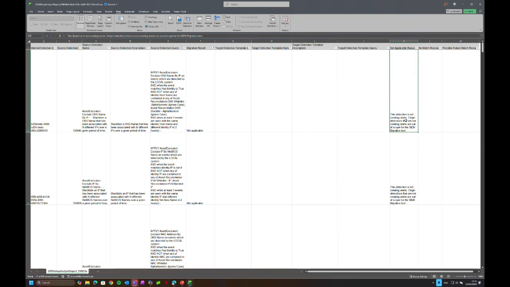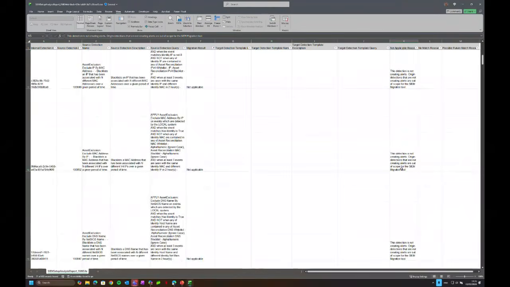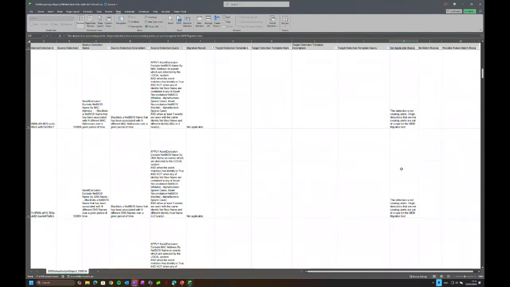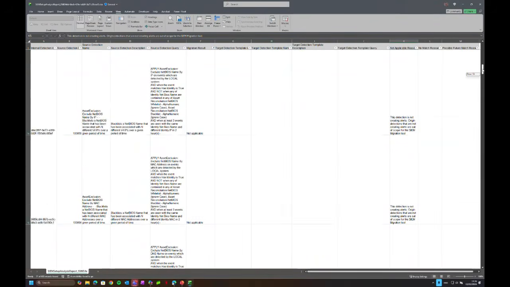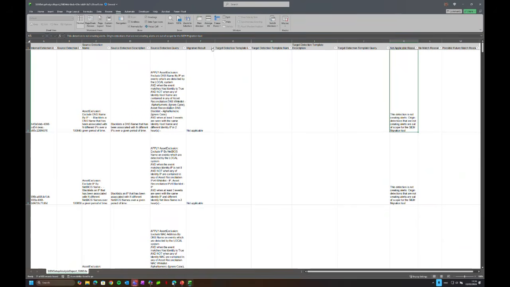those detections that we decided are not applicable and not relevant to actually migrate or transition to Sentinel. For this case, there's a detection that is not creating alerts, and today those kinds of detections are out of scope for the SIEM migration tool. And there are some other examples of detections that are more focused on the health of the origin SIEM server and so on. Of course, not match and possible future match are also here.